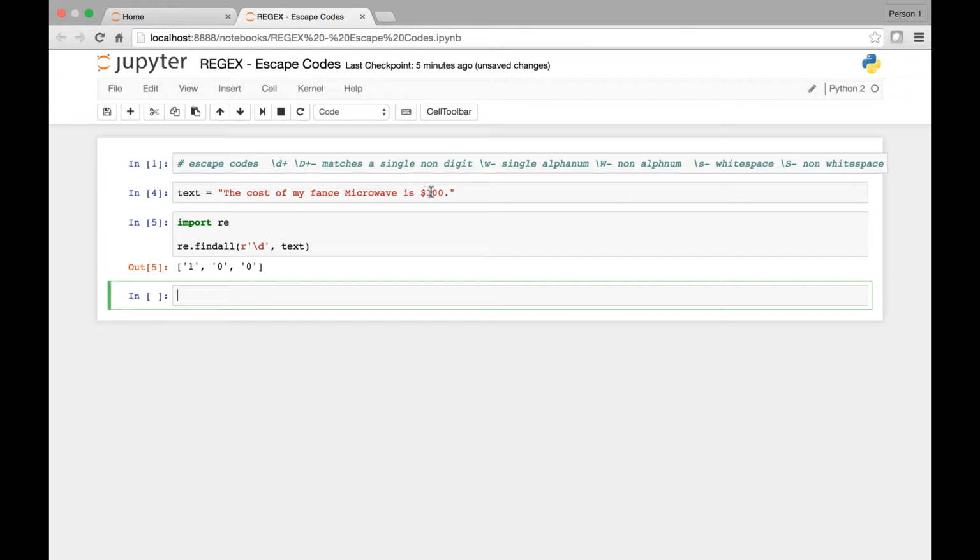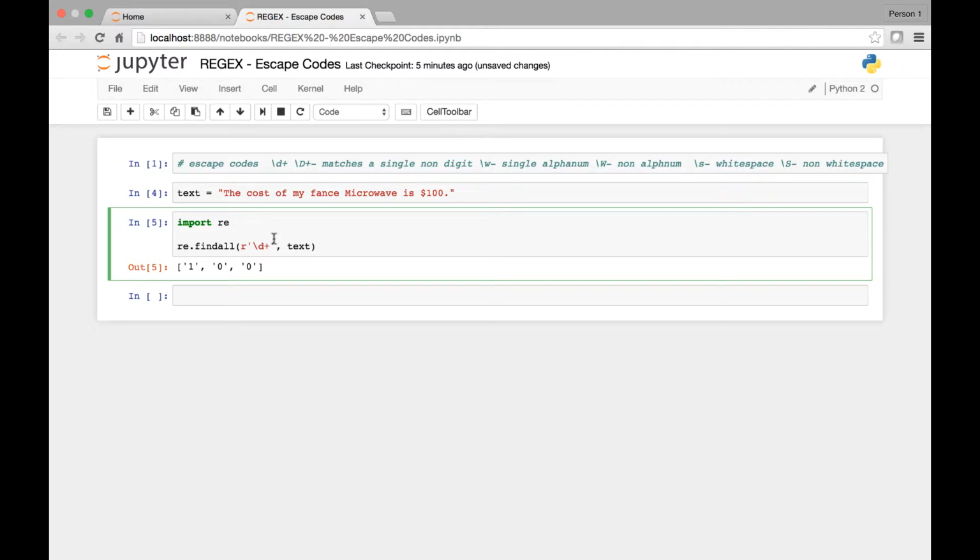And if we want to get the whole $100, the whole 100, all I have to do is add the plus. So this will match one or more digits. Let's run it. So we get 100.